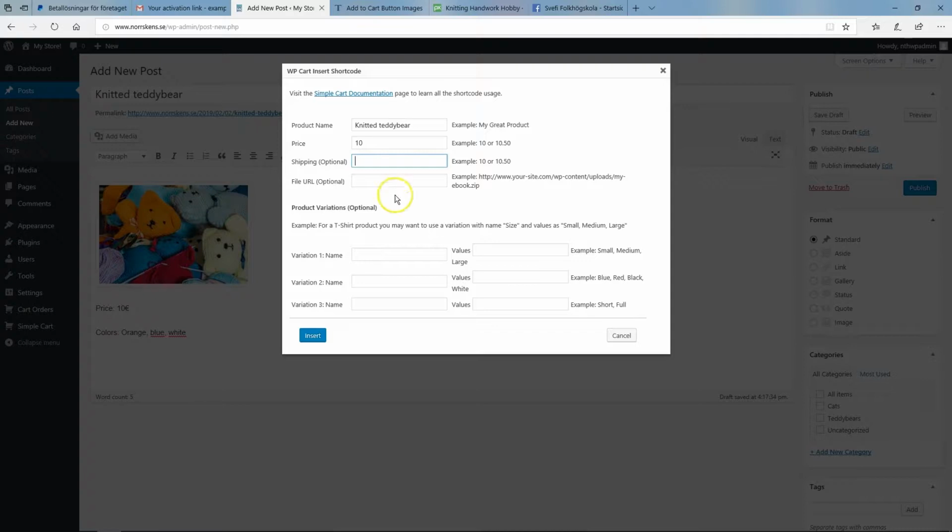Now we can add some variations to our item. In my case, I'm selling orange, blue, and white bears, so I want to let my customers pick a color. I click in the first variation box and write color. Then I click in the values box to the right, and here I can write in different available colors. I write orange, comma, blue, comma, white.